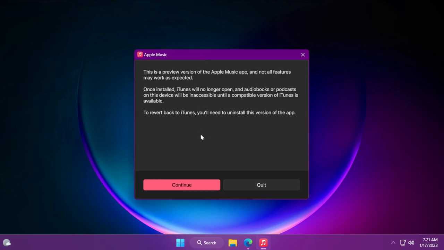You're going to see this warning when you install each and every app that is a preview. This is a preview version of the Apple Music app, and not all features may work as expected. Once installed, iTunes will no longer open, and audiobooks or podcasts on this device will be inaccessible until a compatible version of iTunes is available. To revert back to iTunes, you'll need to uninstall this version of the app.